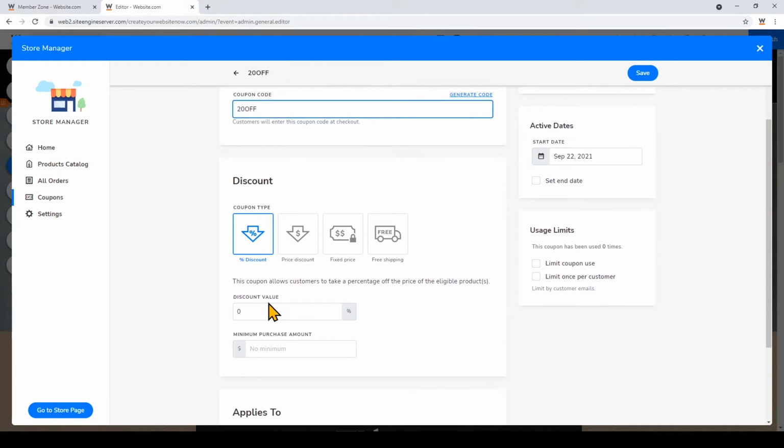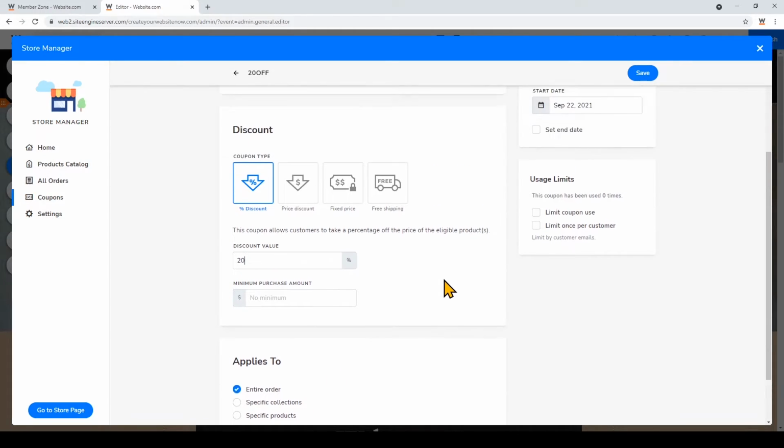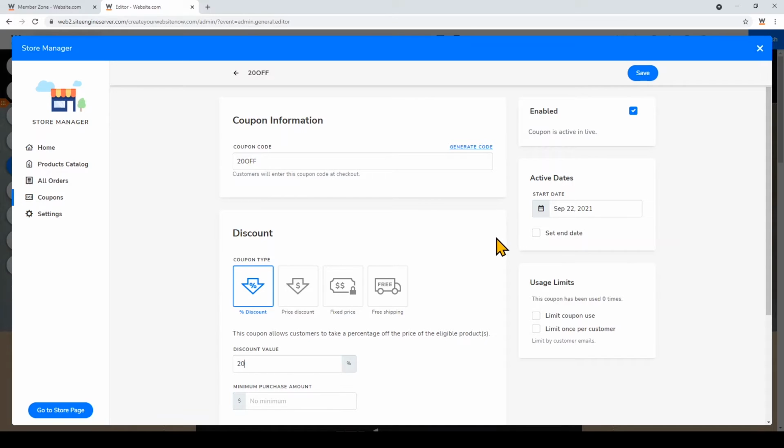And I'm going to choose to make a percentage discount coupon. I'm going to give a 20% discount with no minimum purchase amount. And I'm going to have it apply to the entire order. So here you can choose if you want to set any usage limits. And I'm going to limit it so that the coupon can only be used once per customer. So the coupon won't work more than once for each customer email.